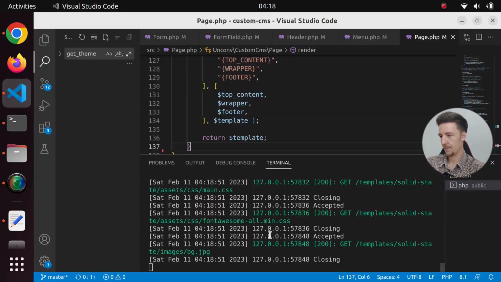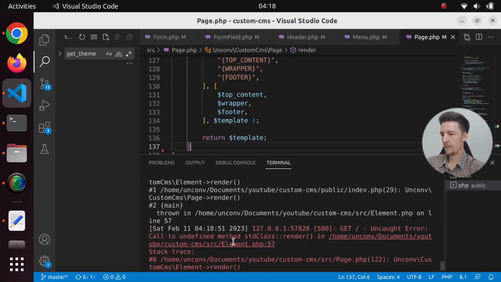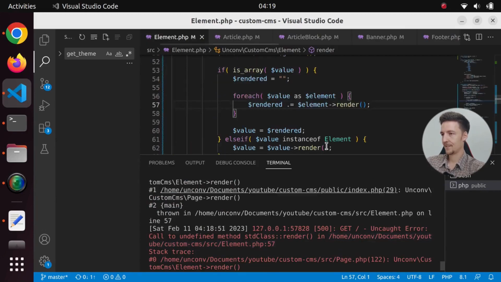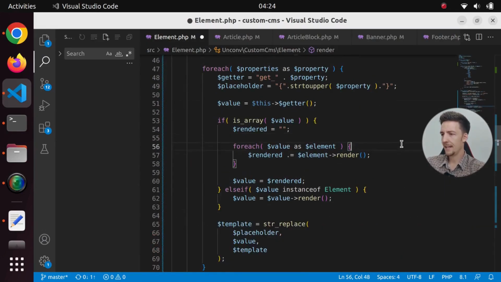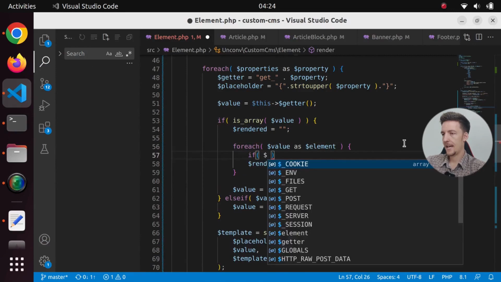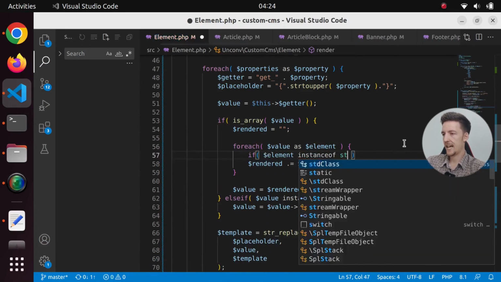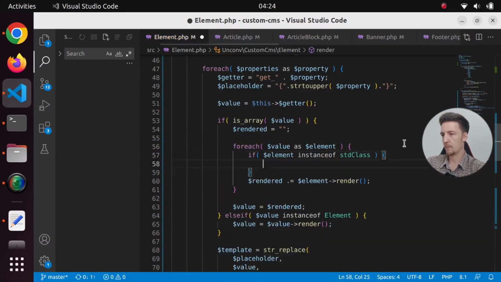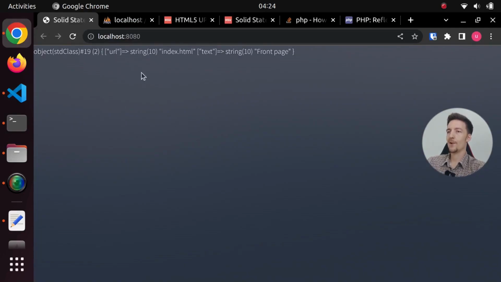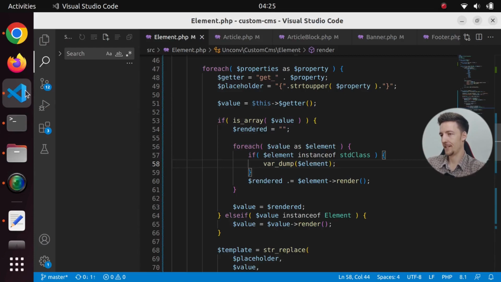And let's see what will happen now. We still have an error. Call to undefined method stdClass render. Okay, let's see here. If element instanceof stdClass, then let's print some debugging information because I'm not sure what is going on here. Let's var_dump element. And let's refresh this page. Okay, here's the problem. I didn't create classes from the links in the menu, and now I'm facing this problem.